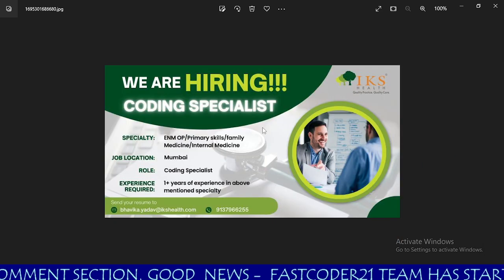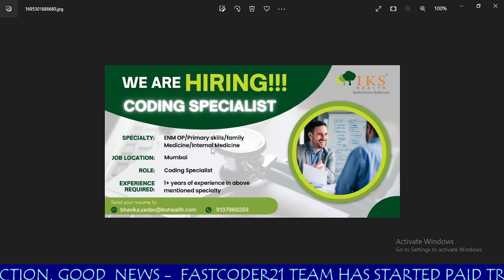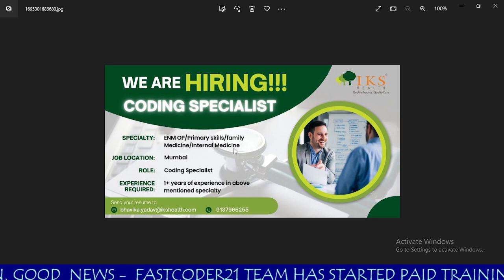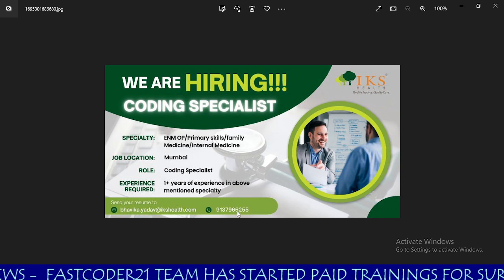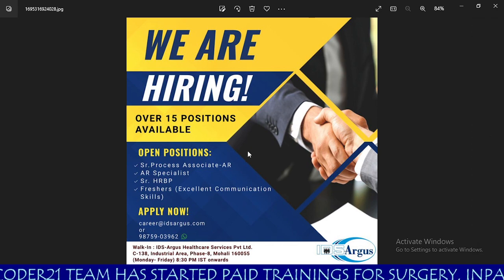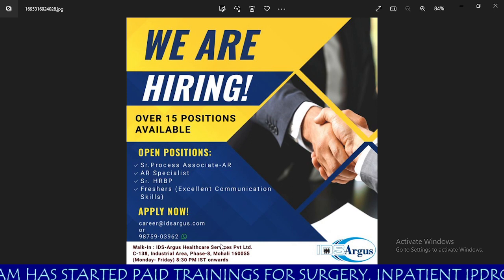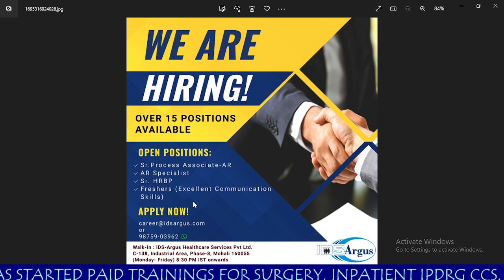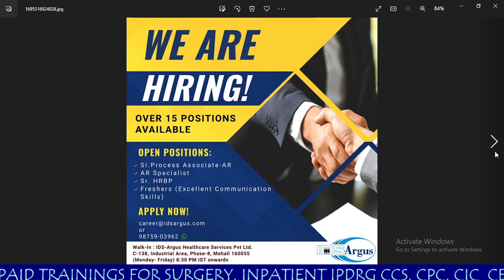So next one is for IKS Health. They are looking for E&M OP primary skills, family medicine, internal medicine. They have provided their email ID here and also a mobile number. You can apply using the provided details. So next one is for IDS Argus. This is for Mohali. They are looking for process associate and freshers. You can apply using the email ID and mobile number.